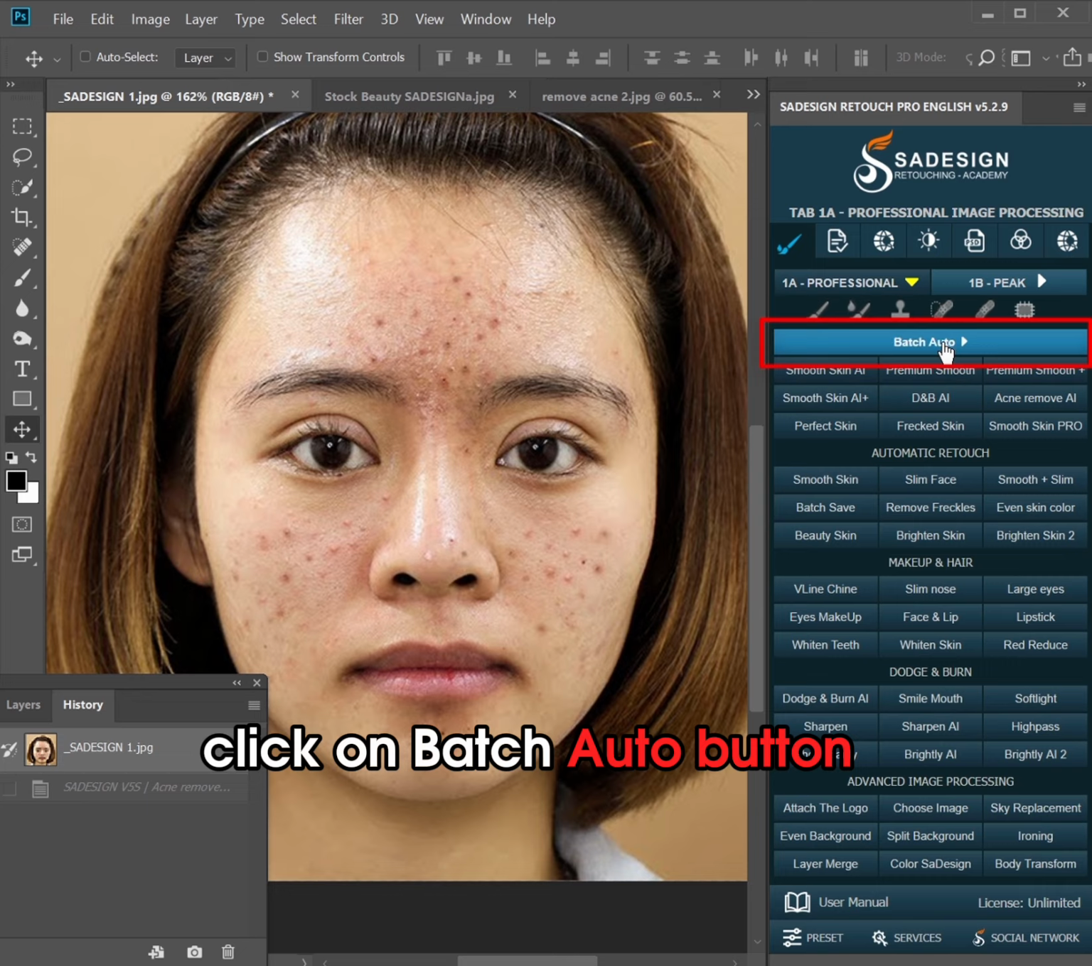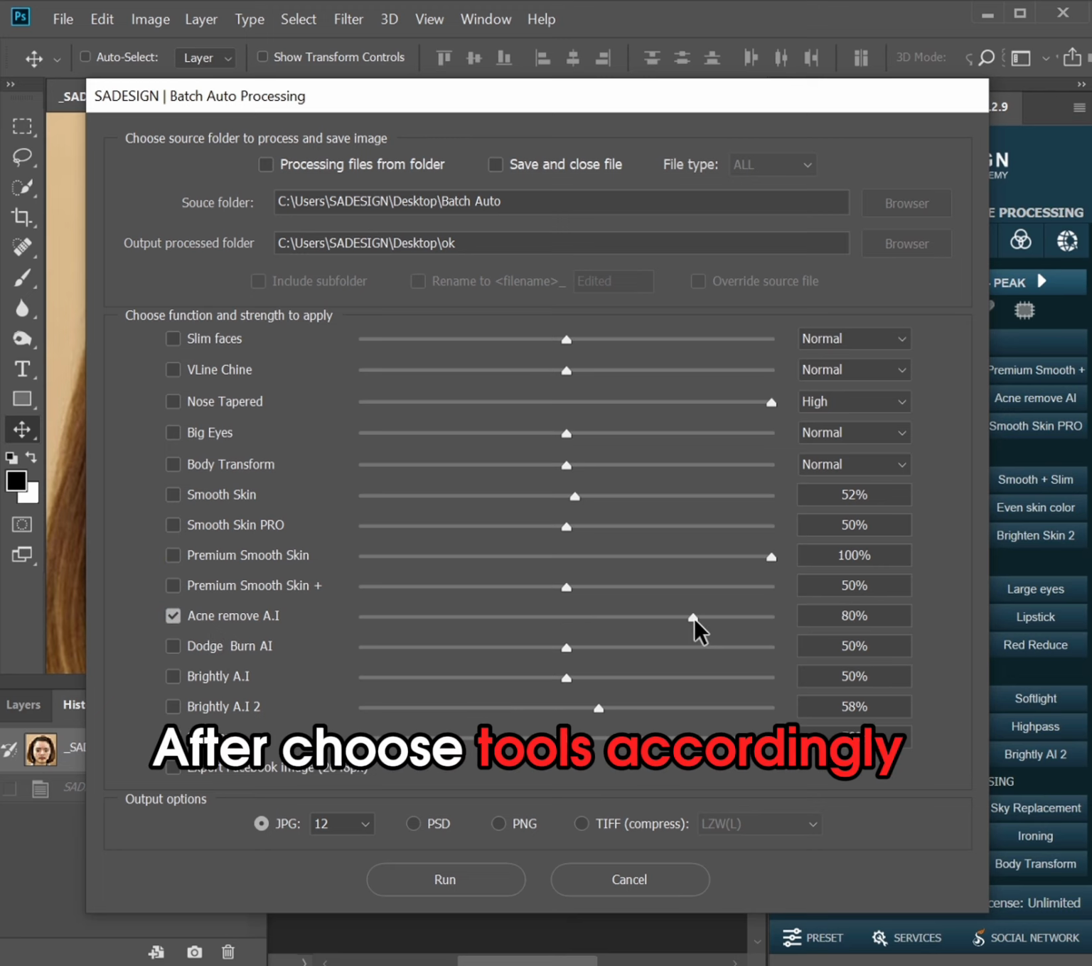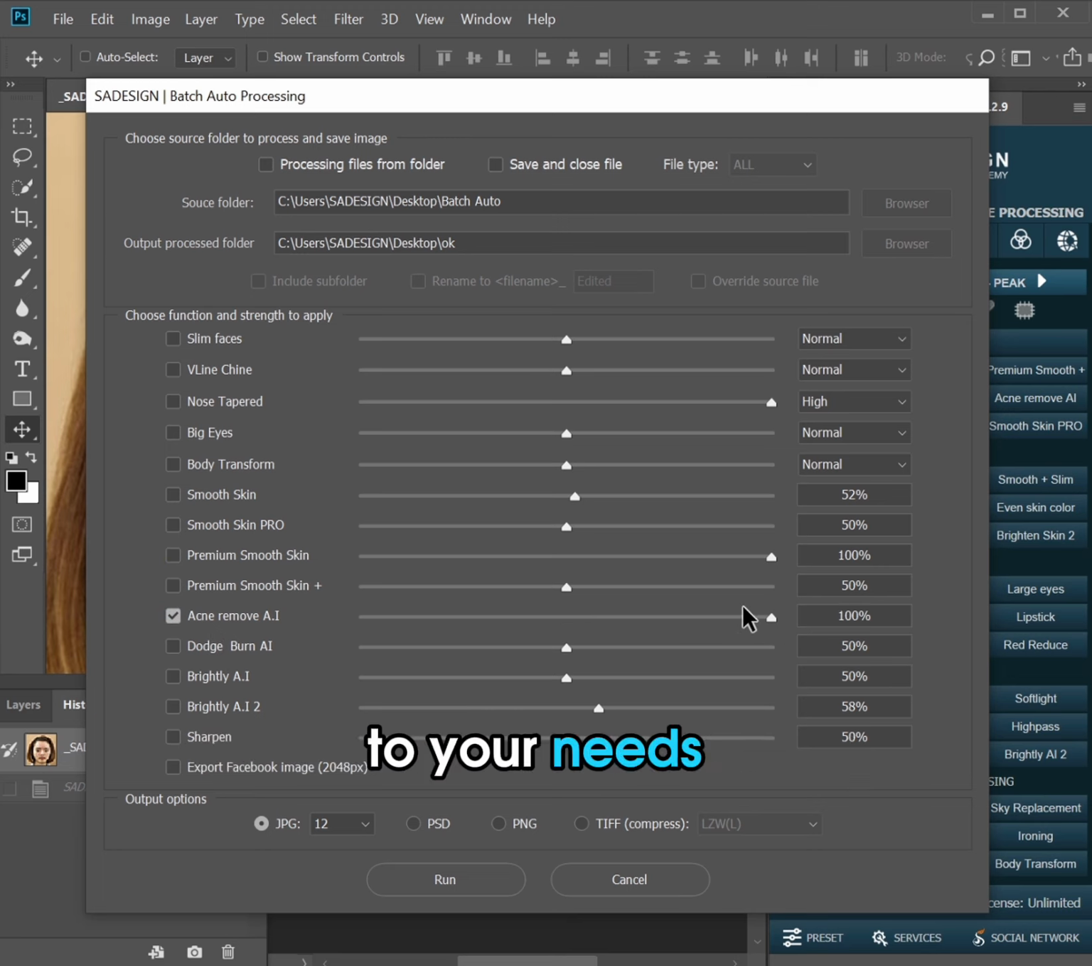Click on the Batch Auto button. The Batch Auto Processing window pops up. In this window, we already put lots of accessory tools for you to edit your photo, such as slim face, V-line cheek, nose, eyes, body transform, remove blemishes and smooth skin. After that, choose tools according to your needs.